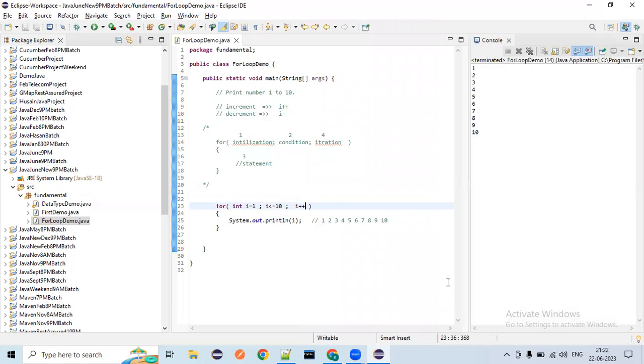Any doubt? Maheshwari and Rahul? No, no. No, sir. Clear. Okay. Clear? Good.